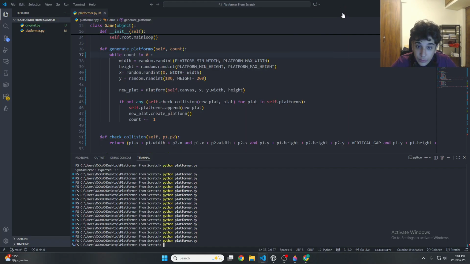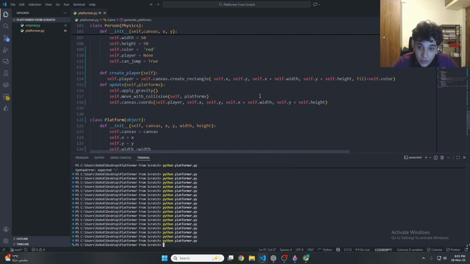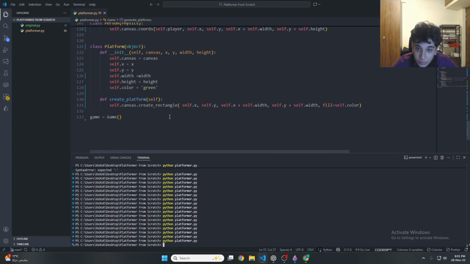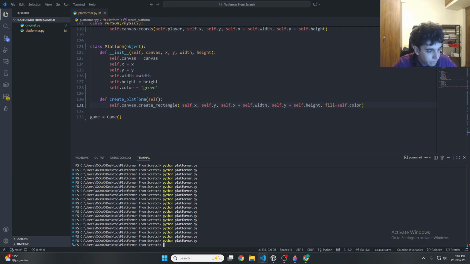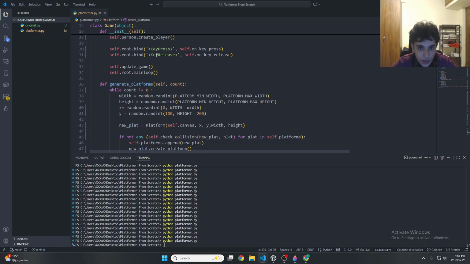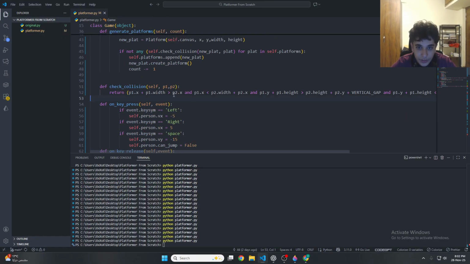These are way too long in height, so let's check here in the platform. self.x, self.y, self.x plus self.y, self.y plus self.y. Ah, it was supposed to be height. Funny mistake. Okay, nothing is colliding, which is great, but actually there's things that are colliding, and this means that the collision algorithm is wrong.